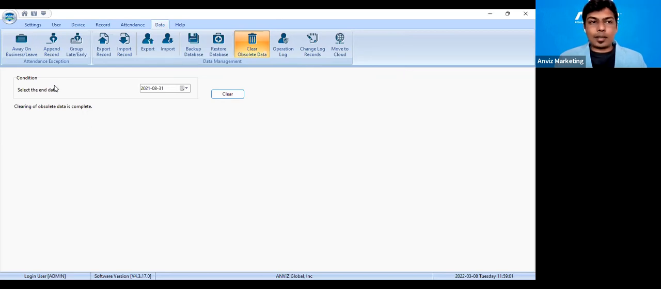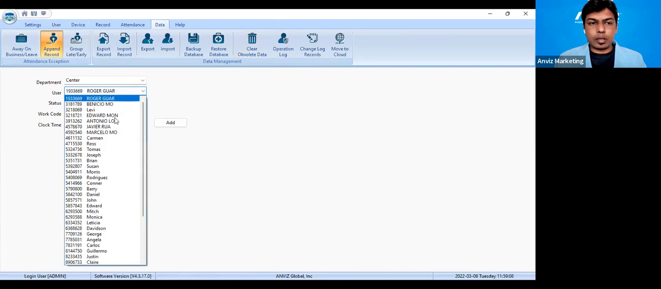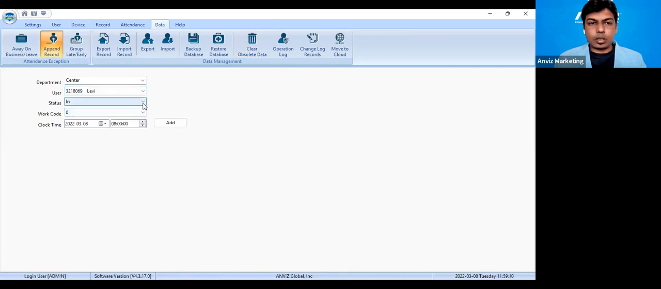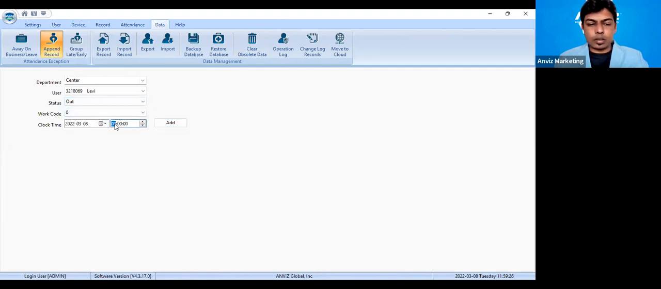Then to add the records, you can go to the append record option, from where I can select the department, a user, and the status. Let's say I want to add a record for today. I will select, let's say, 9 o'clock in the morning and add it. Then again, I want to add the out record, and I can set it this way.